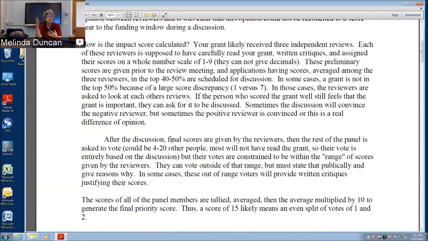Sometimes most of the rest of that study section has not read the grant. That could be between 4 and 20 other people who are on that study section. They have absolutely not read your grant. They're going to make their vote based on the commentary of your reviewers.